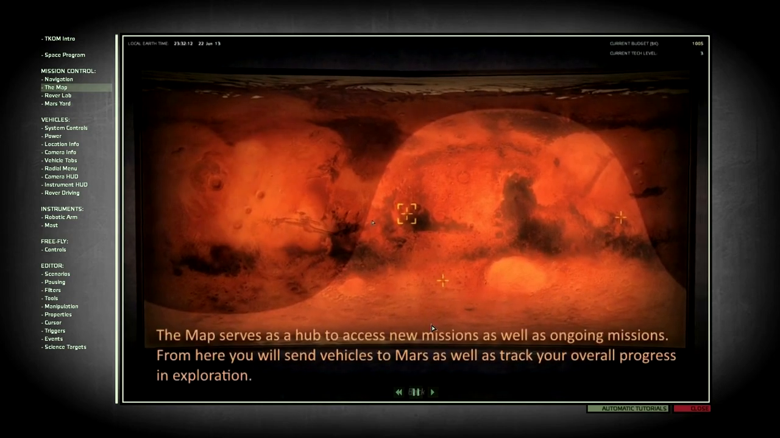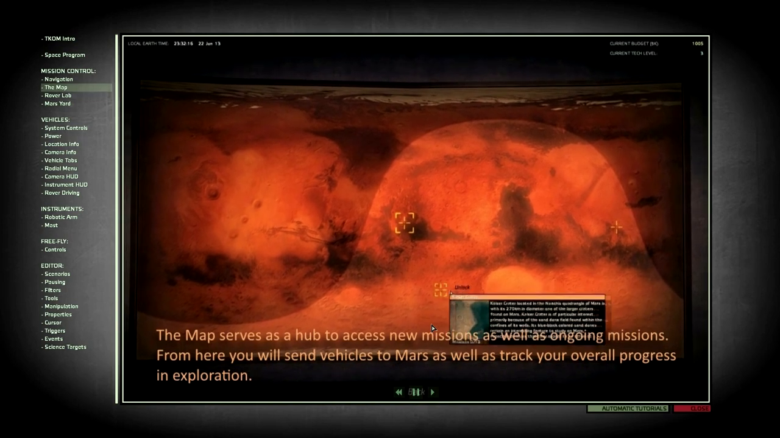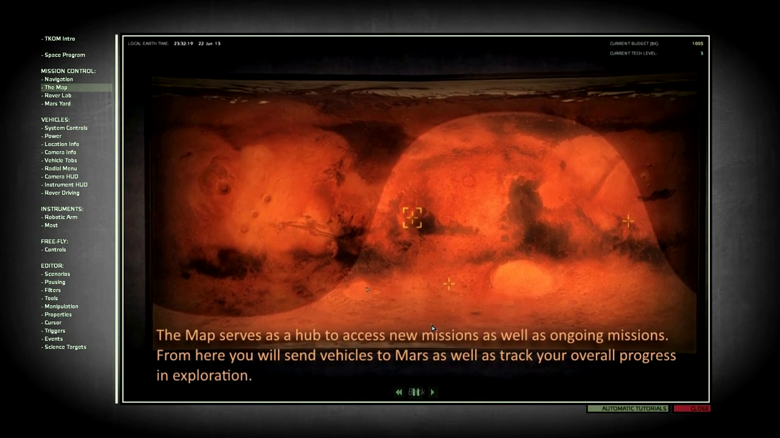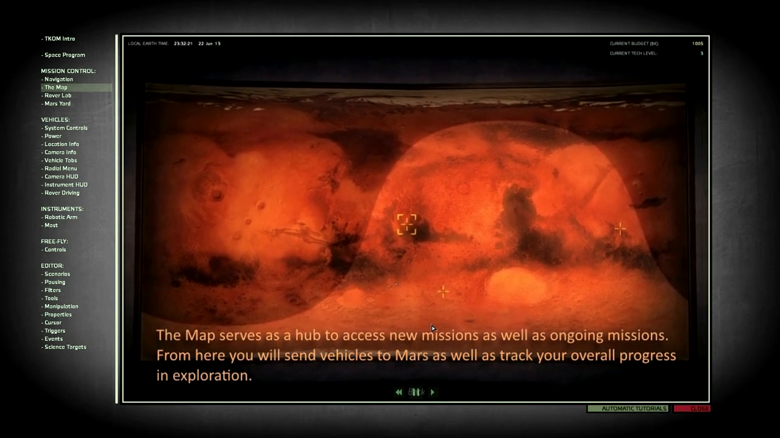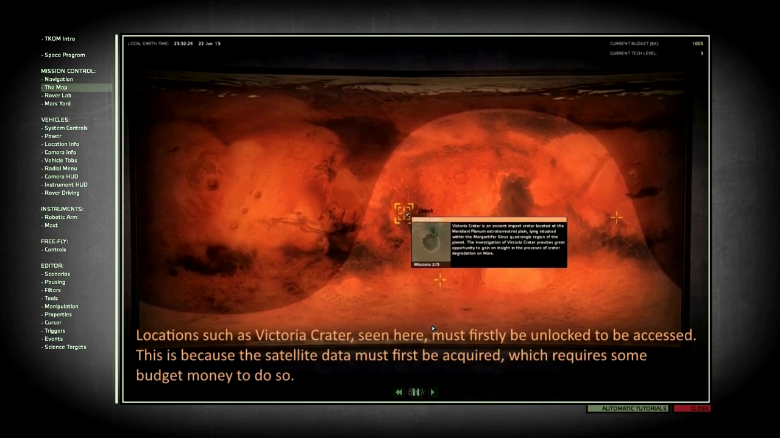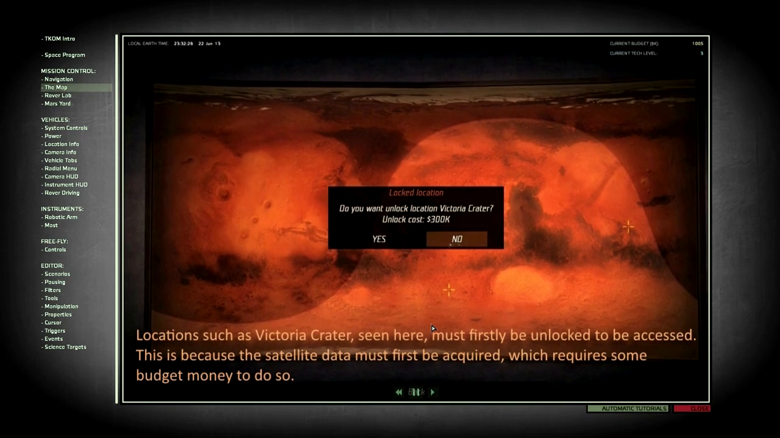The map serves as a hub to access new missions as well as ongoing missions. From here, you will send vehicles to Mars as well as track your overall progress in exploration. Locations such as Victoria Crater, seen here, must firstly be unlocked to be accessed. This is because the satellite data must first be acquired, which requires some budget money to do so.